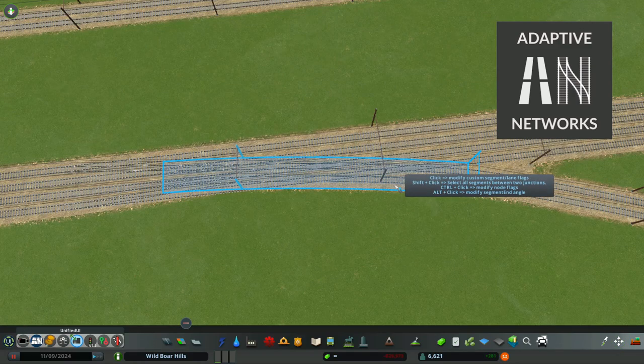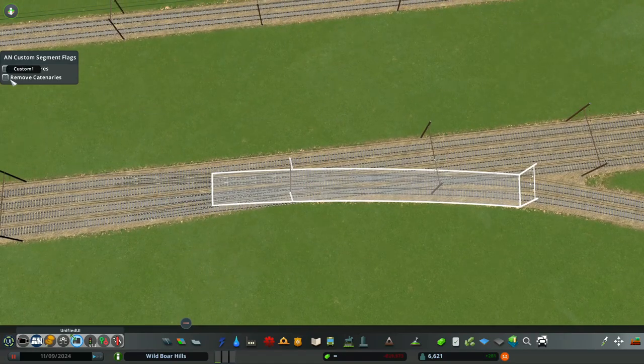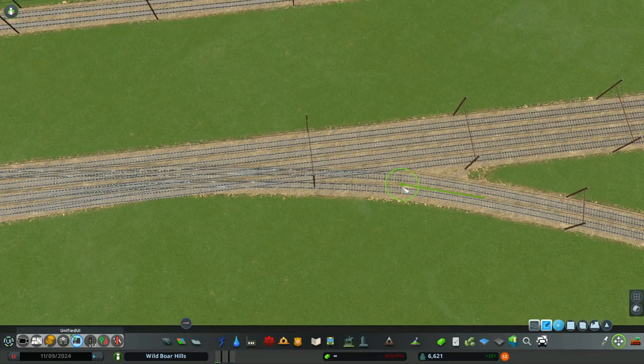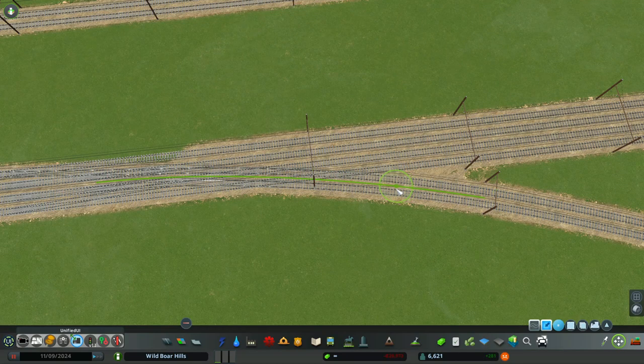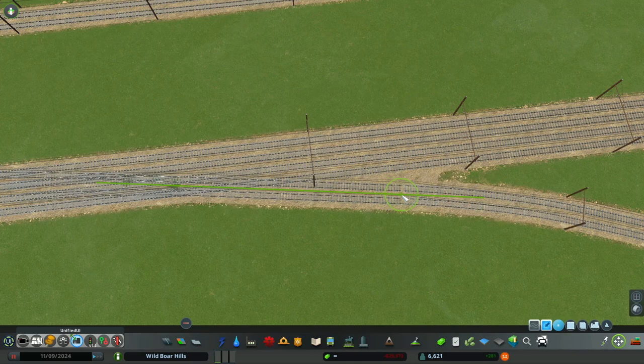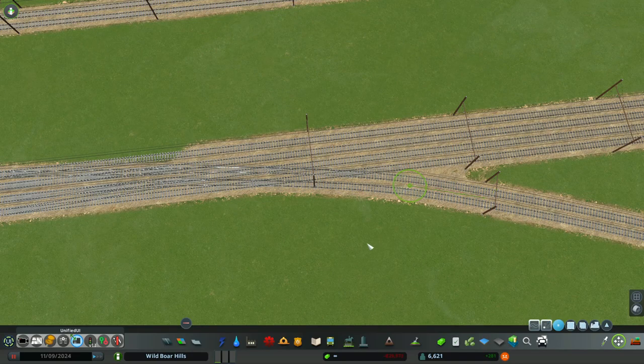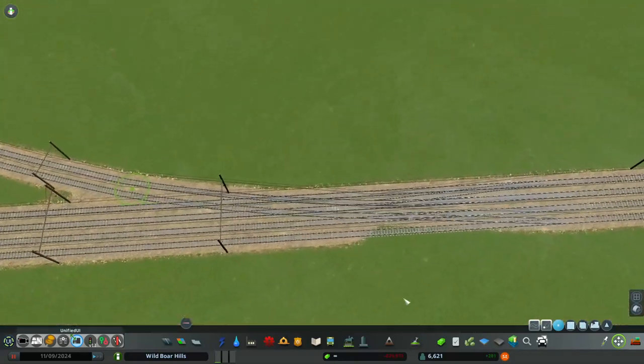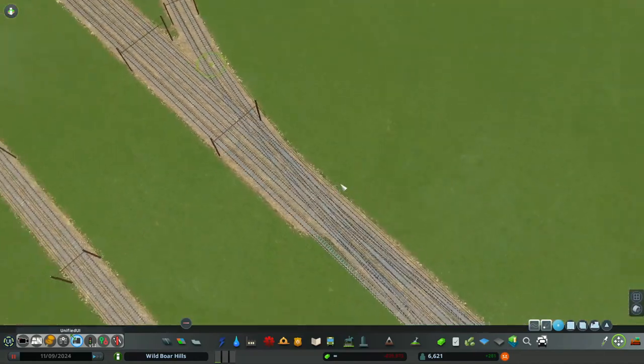Now using a mod called Adaptive Networks, going to click on these segments here, and we can remove that catenary. Now we go back, holding down Alt, we'll snap this into place. We'll move this back. And of course we have this glitch here, but that can be fixed.